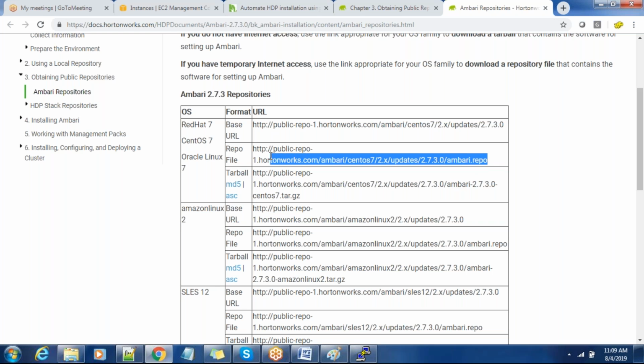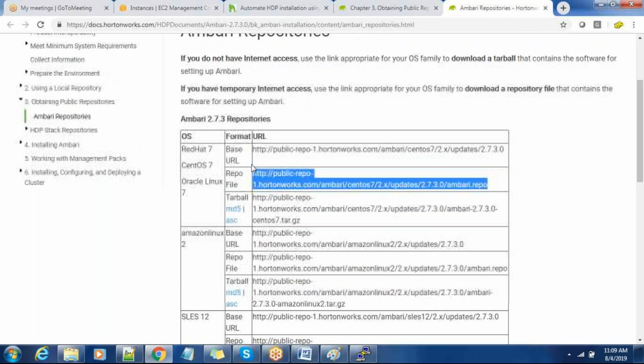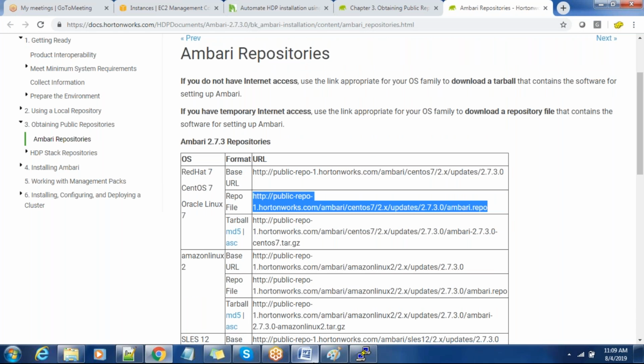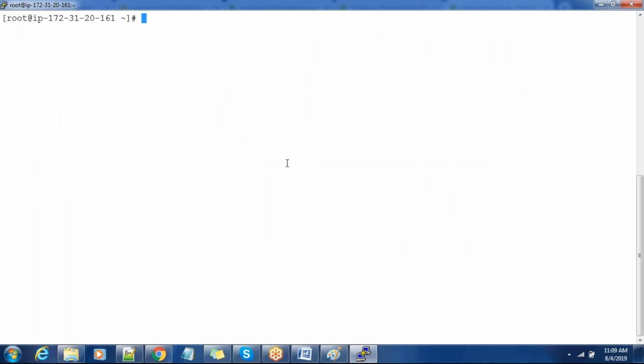Okay, I think, copy this. I don't know which version, Embody 2.7. Yeah, it's a 2.7 version of Embody. We will use that. Okay, just use wget.